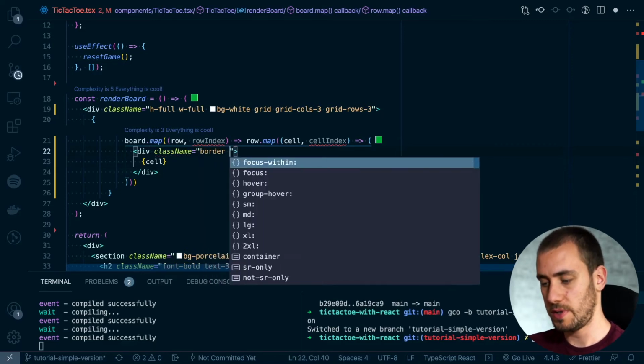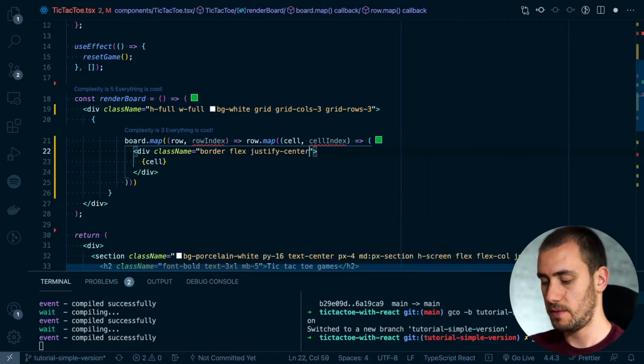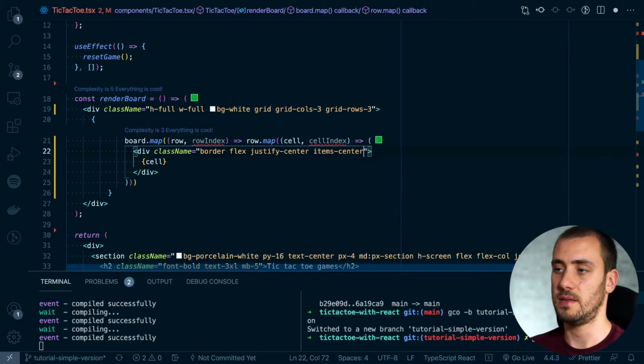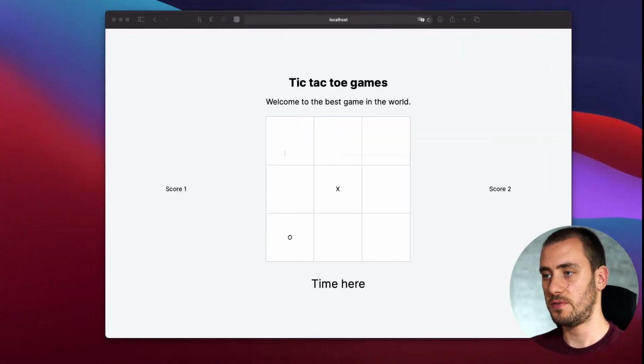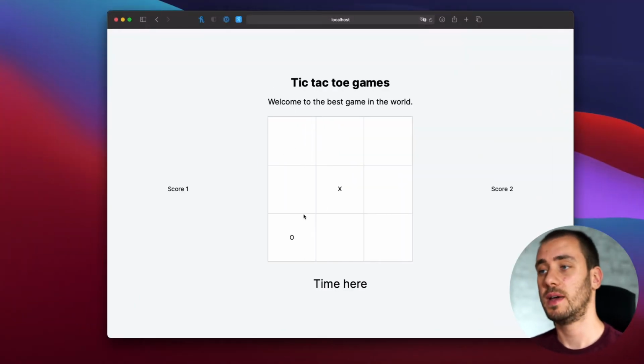And add border to it. And we're going to say their flex, and their content is in the middle. And we can see the text in the middle of each cell. If now we go back, this is where we already have. We have a grid of 3 by 3, and each cell is being rendered in its correct place.